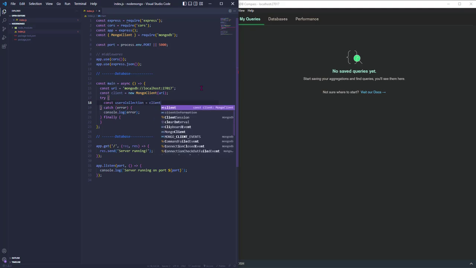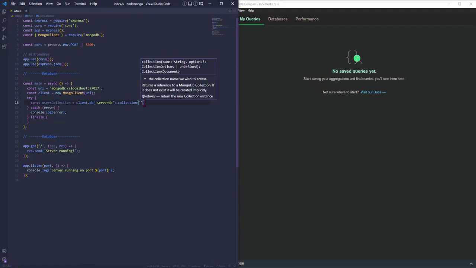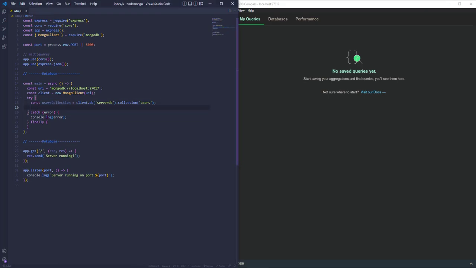So here, to get a collection from the database, what we need to do is say const usersCollection, and then call the client, then the method called db. Here you need to specify the database name that you have. So my database name is serverdb, and inside that you have to call the method collection, and here is going to be your collection name. So my collection name is users, so I'm going to put users, and now we have this users collection right here.